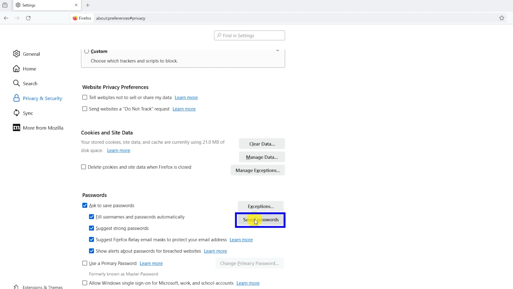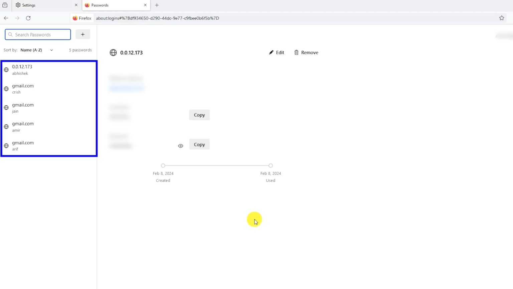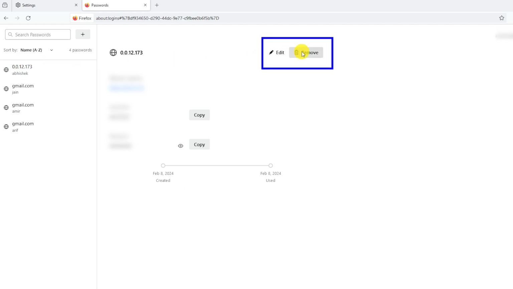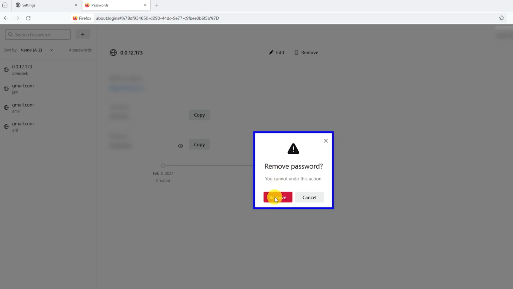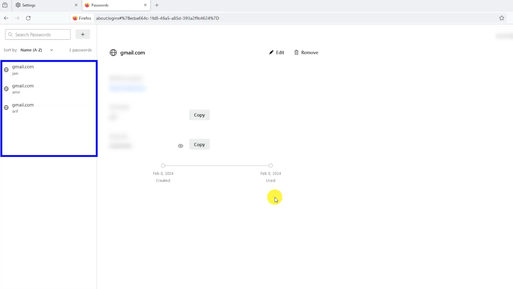Now all your saved passwords appear here. To delete saved passwords in the Firefox browser, select the website and click on Remove. A pop-up menu will appear; again, click on Remove. This is how you can simply delete saved passwords on the Mozilla Firefox browser.